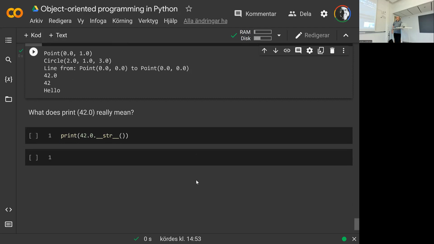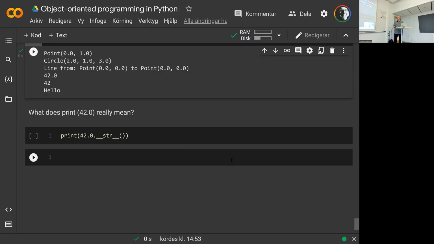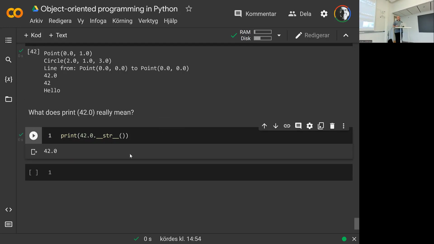So what does the print statement of 42.0 actually mean? This is actually what it calls: 42.0.str(). And this actually works. If you run this, it will print 42.0. So 42.0, the floating point number, is actually a Python object that has a method str. So everything in Python is an object.